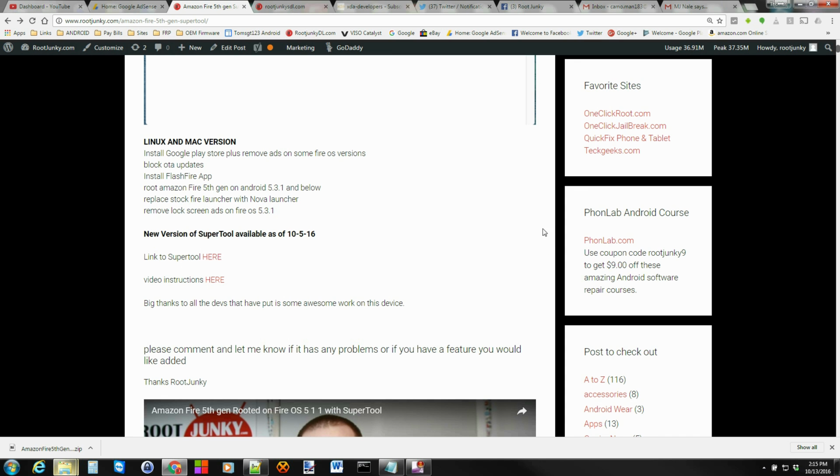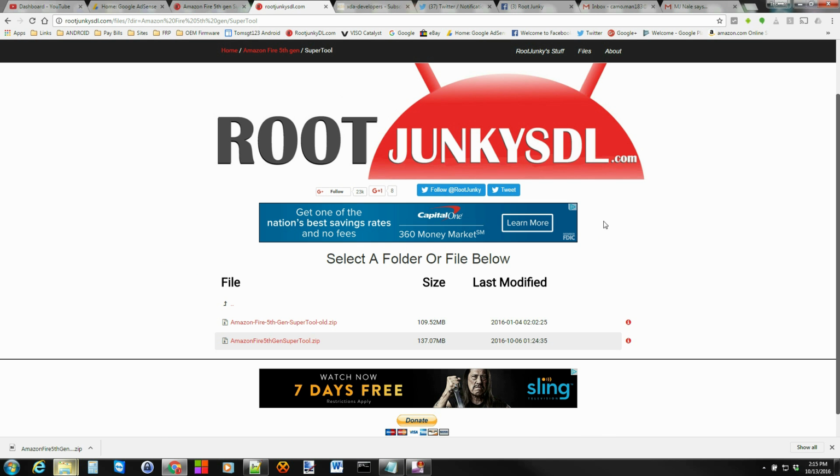Now, I'm not going to go too much over how to do this, but I'm going to show you. If you click on a link to SuperTool, it's going to take you right here. And there's two SuperTools here. You want the one that's the latest, which says 10.6 on here. It also doesn't have any of the dashes in it, so you just download that file, which is right here. So go ahead and download that.